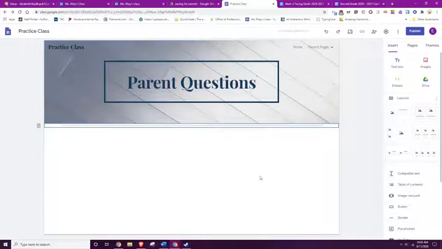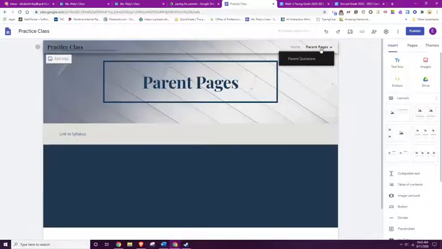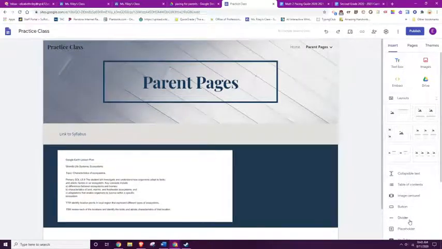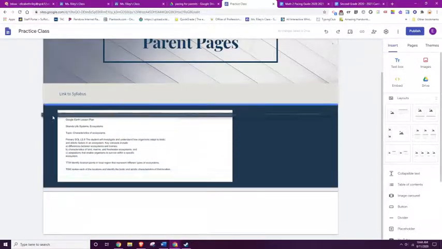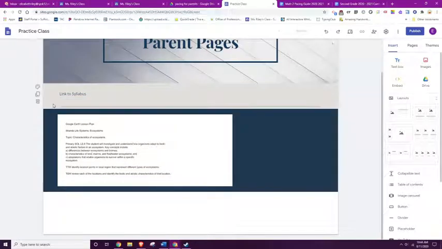A divider is just that. It puts a little line across the page so that you can divide things up if you wanted to. If we went to the parent page, say I wanted to put a divider in there so that there was a little line in between these two, if it listens to me. There we go.